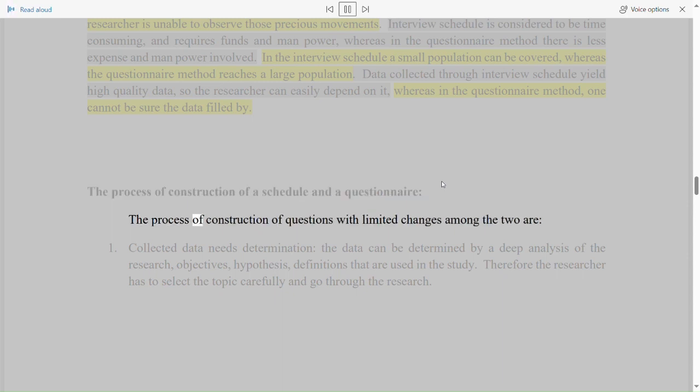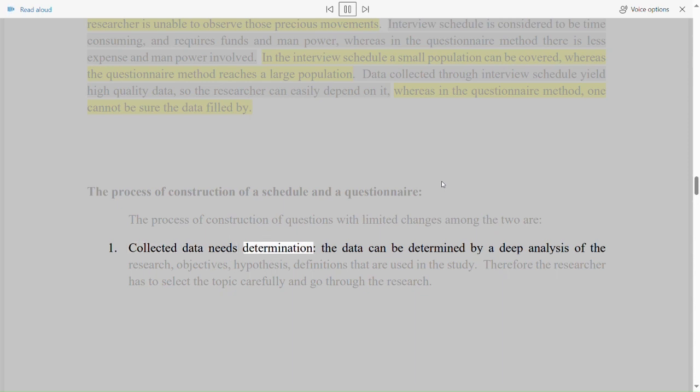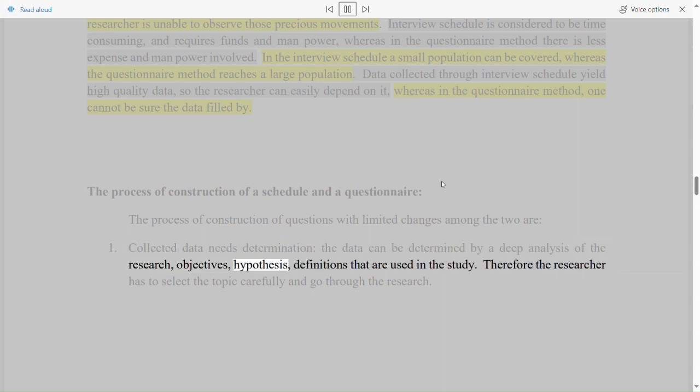The process of construction of questions, with limited changes among the two, is as follows: 1. Collected data needs determination. The data can be determined by a deep analysis of the research, objectives, hypothesis, and definitions that are used in the study. Therefore, the researcher has to select the topic carefully and go through the research.